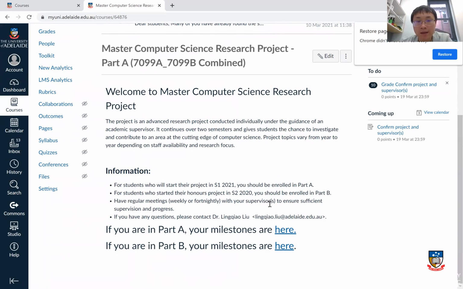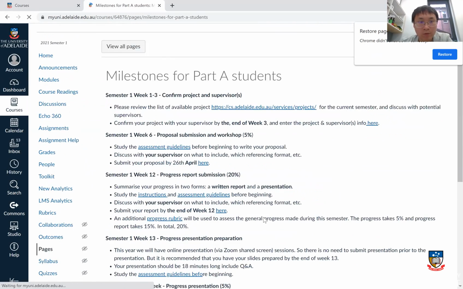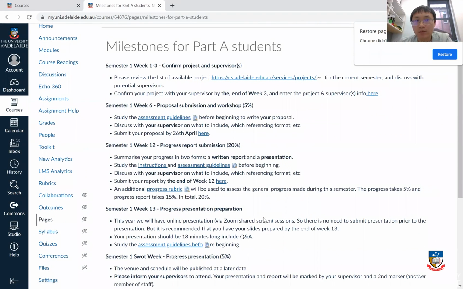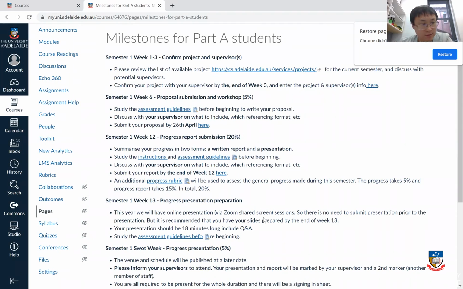If you are a part A student, you have 4 milestones. The first one is that by the end of this week, you need to find a supervisor and confirm your project. It could be just a tentative title. Then you have 2 more weeks to finalize the scope of your project.